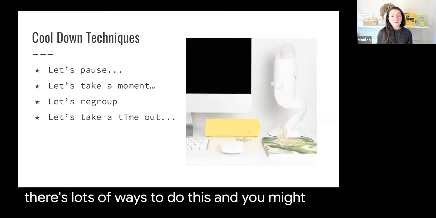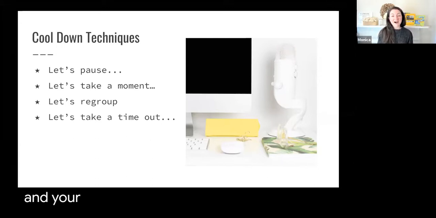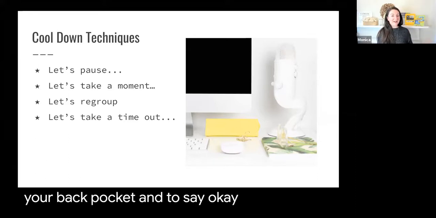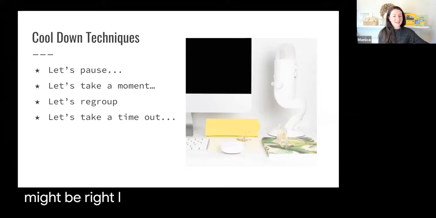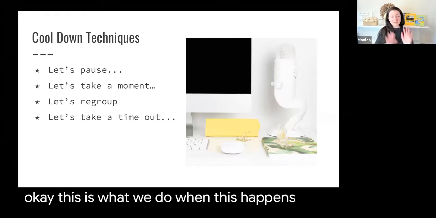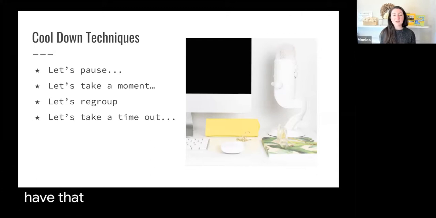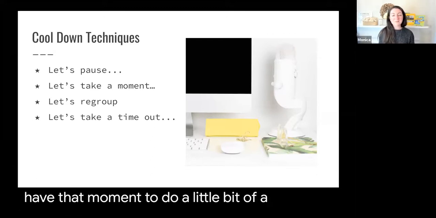So there's lots of ways to do this. And you might have a couple of these cool down techniques in your back pocket. I anticipate this might be a moment, but if you don't anticipate it, when you might need to pause with your group, having that in your back pocket to say, okay, this is what we do when this happens. So let's go do this, and have that moment to do a little bit of a cool down.